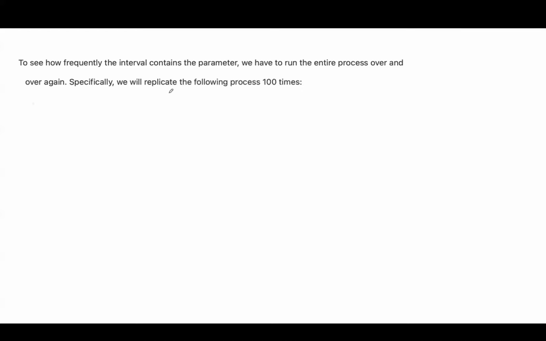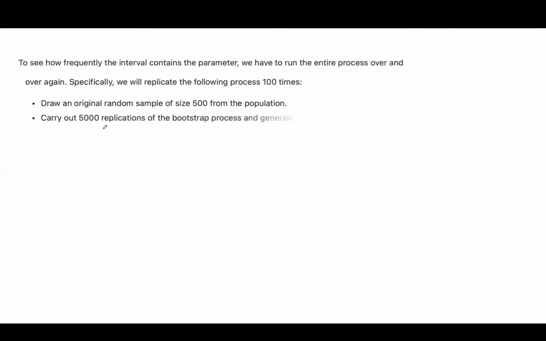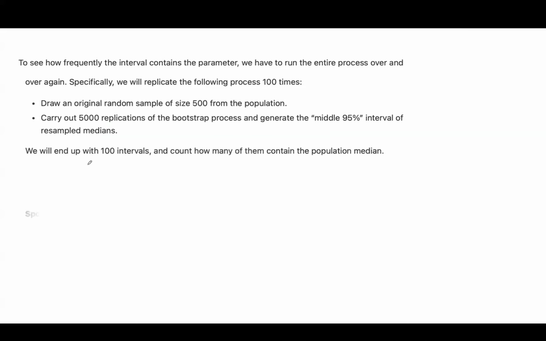To see how frequently the interval contains the parameter, we have to run the entire process over and over again. Specifically, we will replicate the following process 100 times. Draw an original random sample of size 500 from the population. Carry out 5,000 replications of the bootstrap process and generate the middle 95% interval of resampled medians. We'll end up with 100 intervals and count how many of them contain the population median.